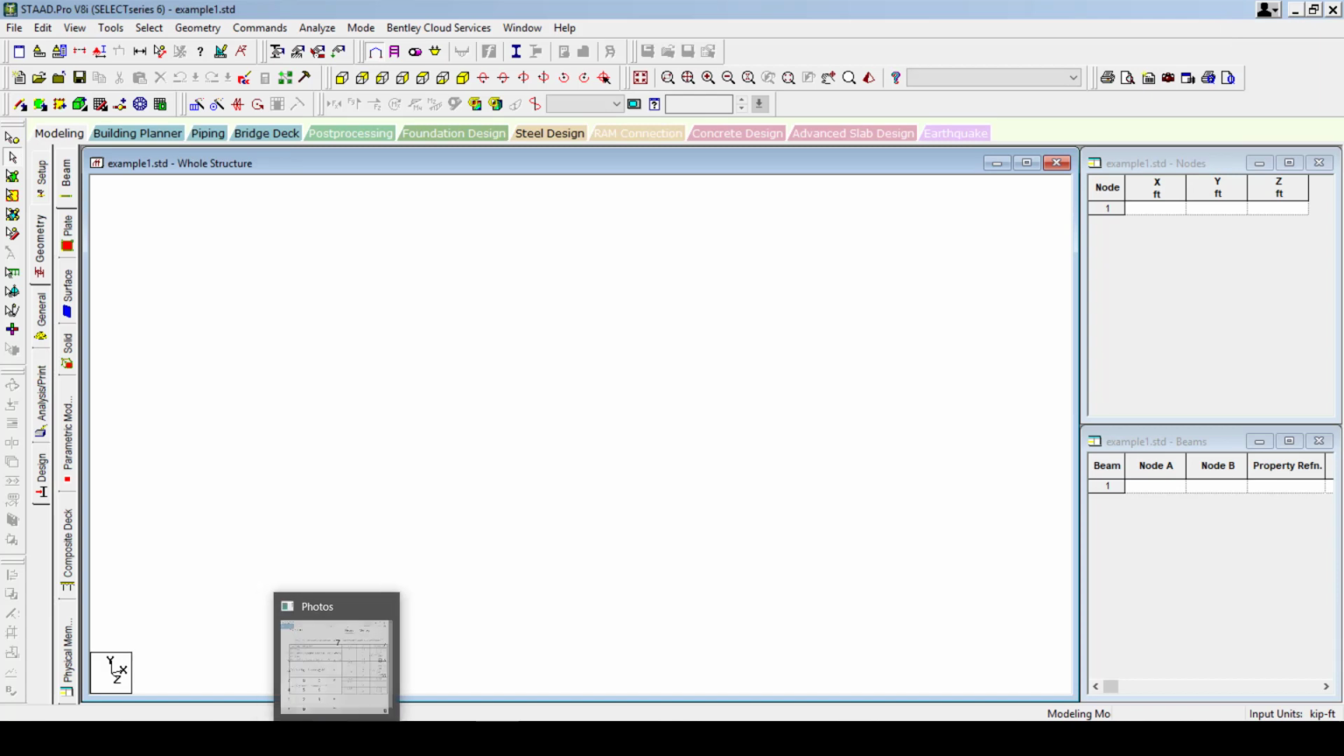If you're familiar with STAAD, it's very easy. If you ask me, it's very simple to model in it. It's easier than any other software that I know, but obviously everybody gets used to what they use.